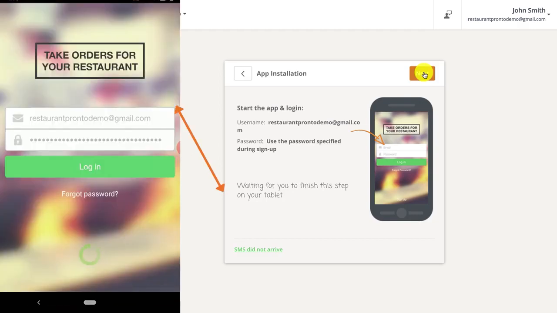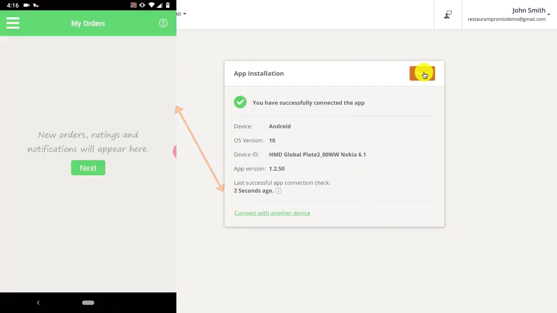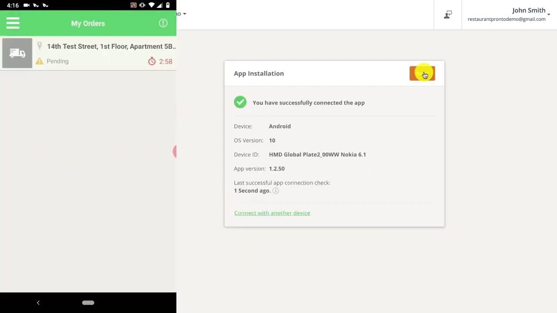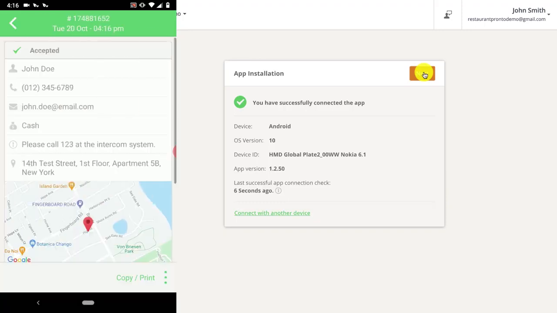So once you log in, the status inside the admin screen will switch to Connected. When you first open the app, you'll be presented with a First Time Use (FTU) tutorial, which will show you how to review and accept a restaurant order.